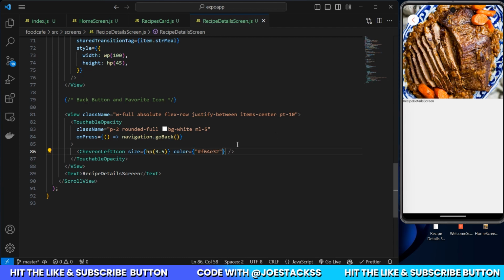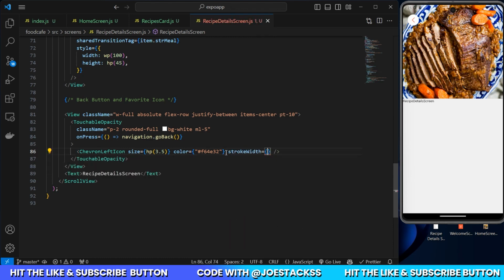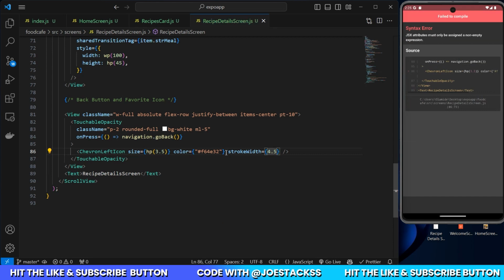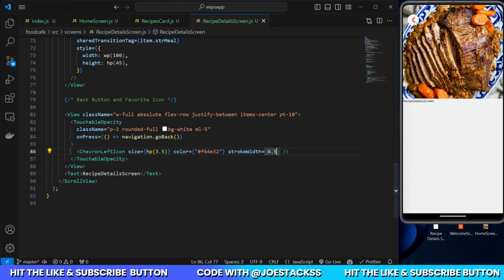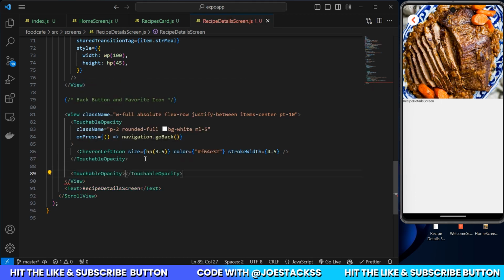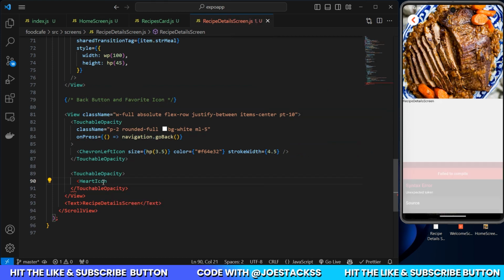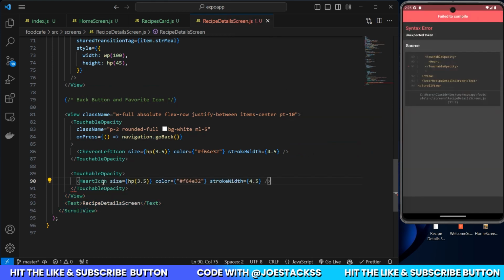So after this, we want to also have a stroke around this icon. We're going to say the stroke width is going to be 4.5. Save that, and you can see it looks really bold already. Our back is ready, and the next thing we are going to create is another touchable opacity. And inside of this touchable opacity, we want to also have an icon, and this icon is called heart icon.